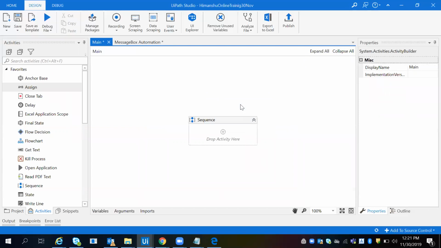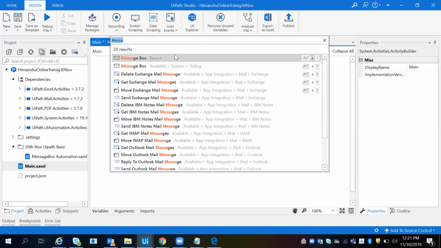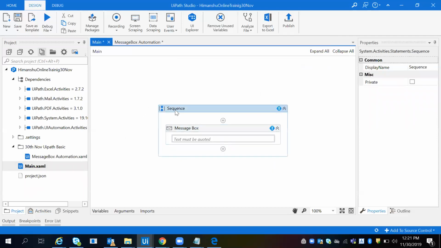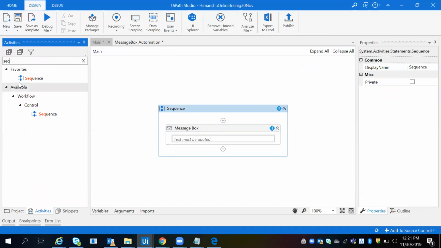First time when you create, you will get the main like this: drop activity here. When you create any activity, first we take the message box, and a sequence automatically comes. Sequence is like your folder, a container where we keep the activities. Automatically we are getting this sequence activity. Sequence is also an activity; you will get it from the activity panel. So this is called sequence.